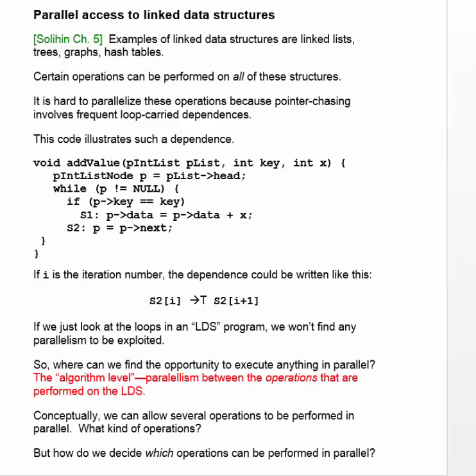Well, I guess we'll have to look at the algorithm level, which is to say we want to run these operations, run these loops with function parallelism. So you have different threads that are, for example, searching for a value in a loop while another thread is trying to insert something in the loop or delete something in the loop. Conceptually, we can allow several operations to be performed in parallel.